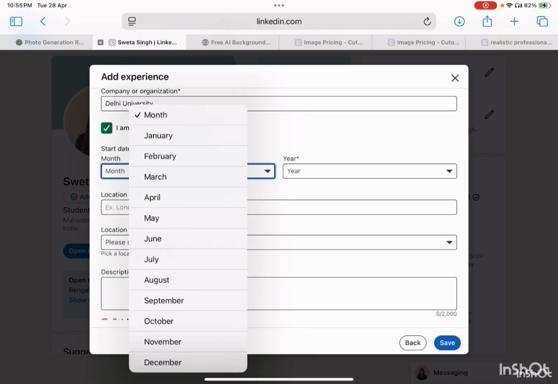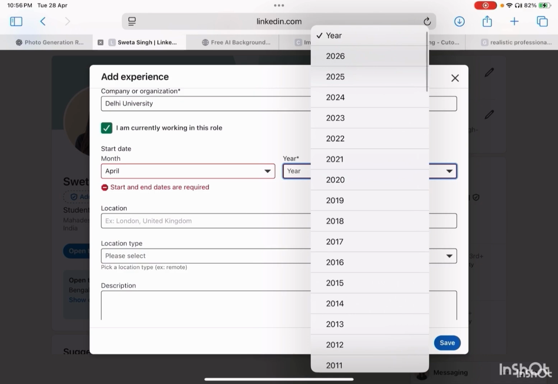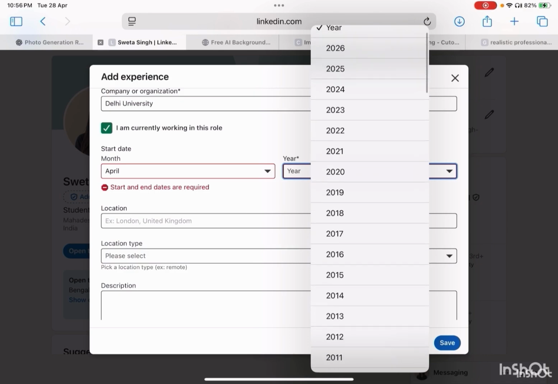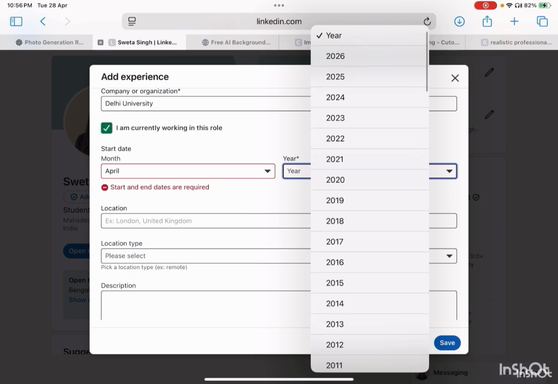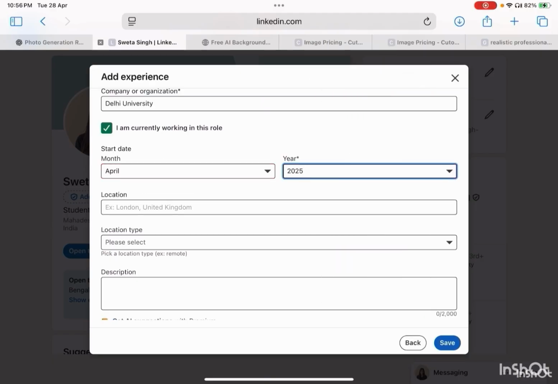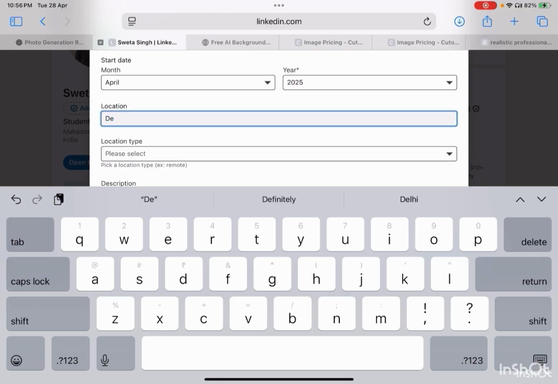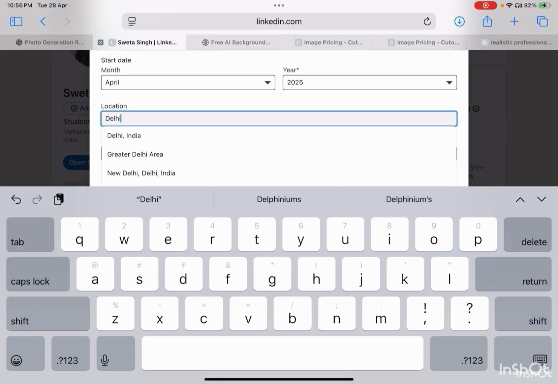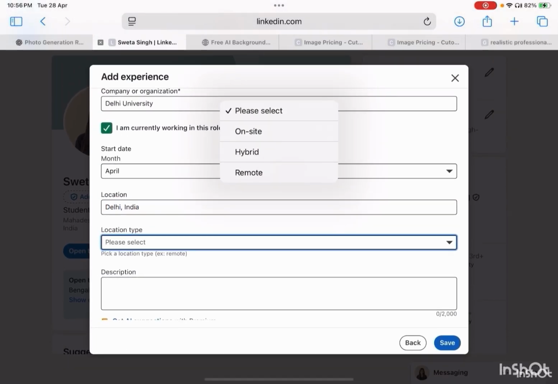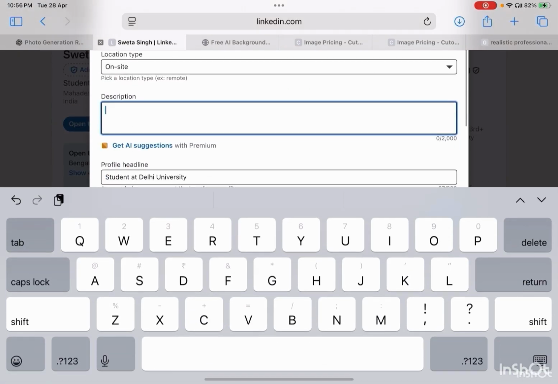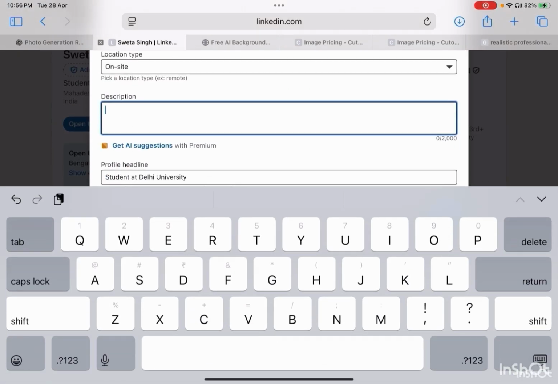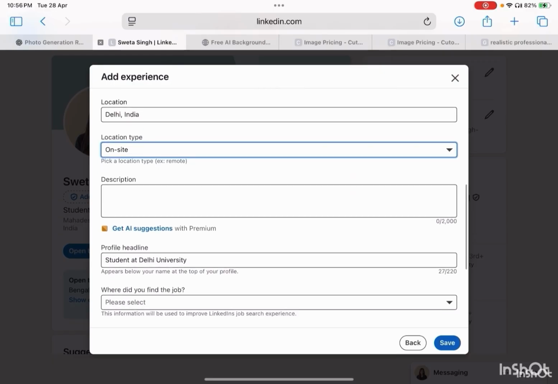Now you add when you started this role and in which year, so I will write it down over there. And then what is the location, so of course Delhi. For your own profile you will write according to yours. And then you need to write a description about that role, what responsibilities you have handled over there.